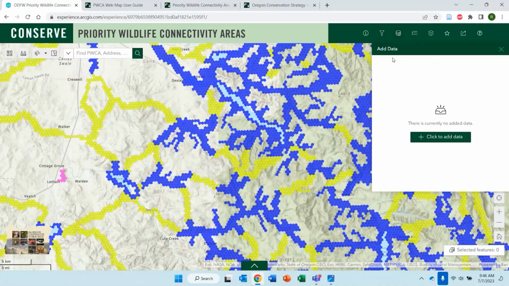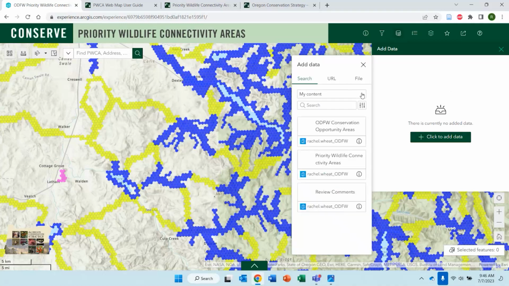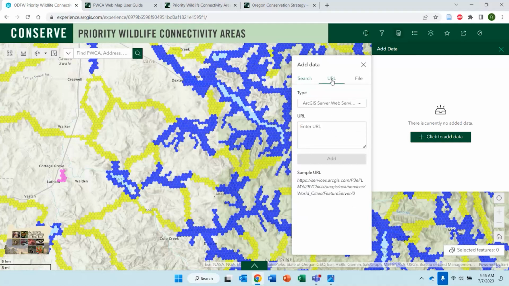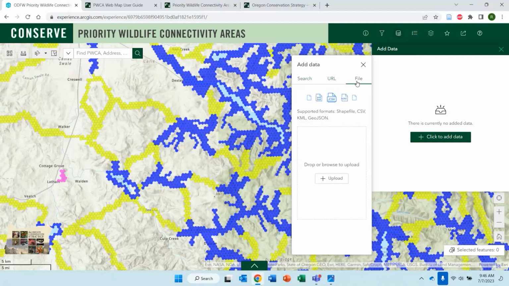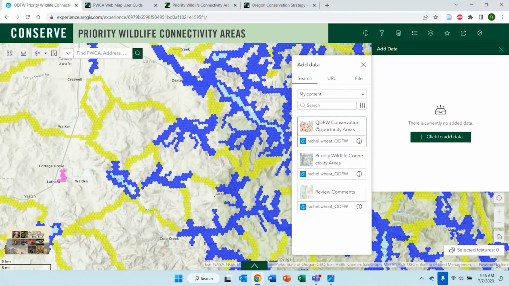The Add Data tool allows you to add additional data layers to the map. These can be layers hosted on ArcGIS Online or Living Atlas, links to spatial data layers hosted elsewhere, or compatible files that you upload from your computer directly. Let's add ODFW's conservation opportunity areas to the map and give it a minute to load.